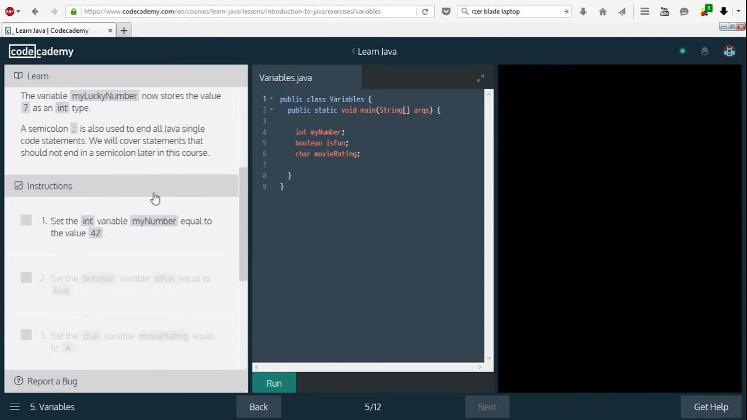So let's see what we need to do. Set the integer value myNumber equal to the value 42. So integer myNumber equals 42. And you can't do something like this. It's going to give you an error, because we're saying it's an integer. Then we have boolean. Okay, so we need to run it first.